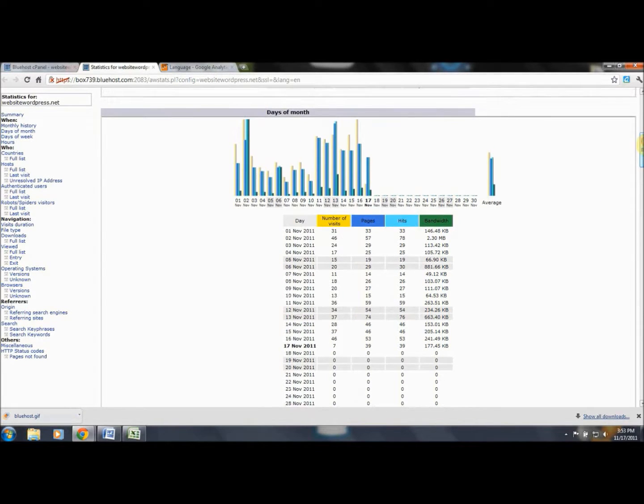And you can see the bars and graphs. I don't particularly care for bars and graphs personally. I like to see the numbers because they can show you which one is up and which one is down, but they're just a little too vague for me. So this is the days of the month right here. You can monitor where the traffic is coming from.